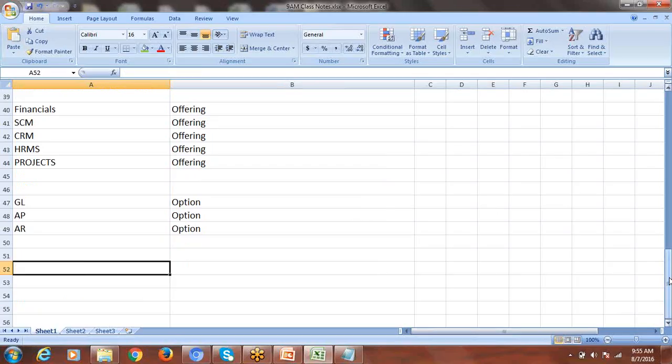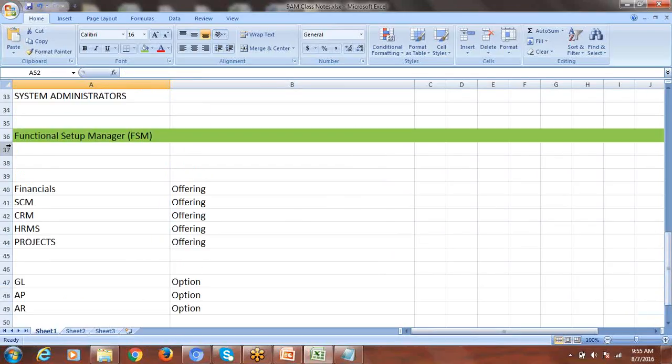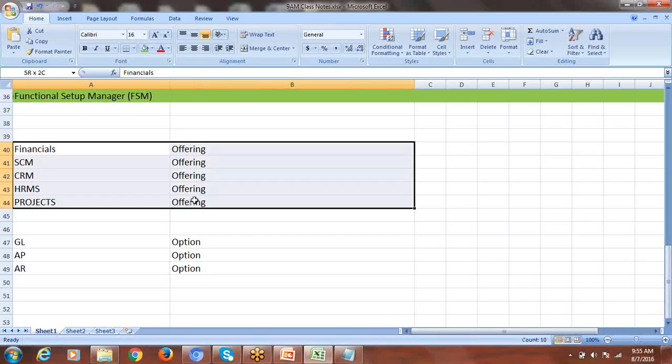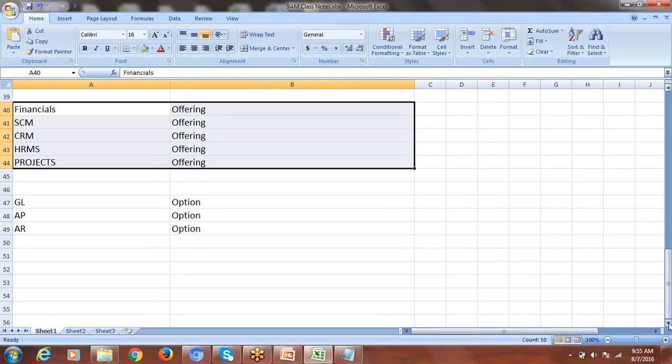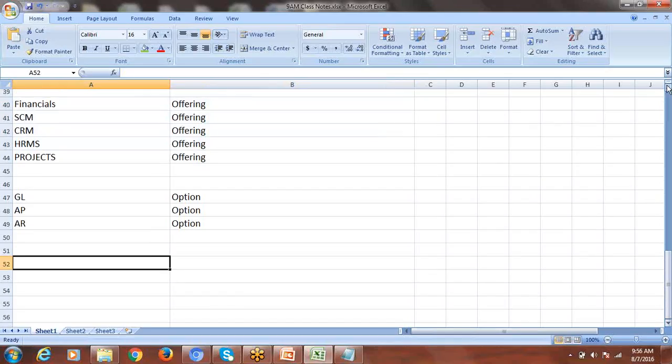To discuss in a bit more detail, if you want to start with your system configuration, you have to go to Functional Setup Manager. There, within the product, all the available offerings you can see. But as per your project scope, you have to go and enable the offering. First, we have all these offerings here.